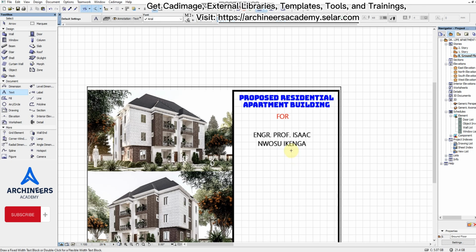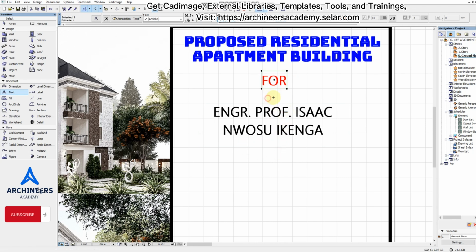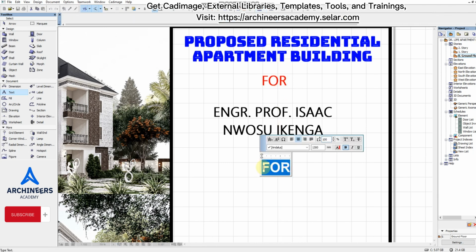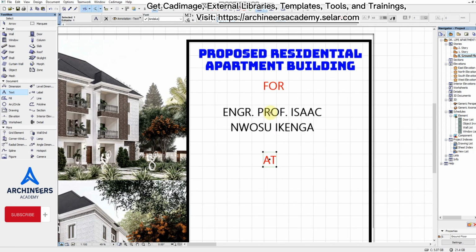All right, so let's just continue. If we want to, we can make more changes later. Then let me just duplicate this and use the same thing as the artwork. So: proposed residential apartment for Engineer Prof Isaac Wonsu Ikenga at... then the next one is the location.